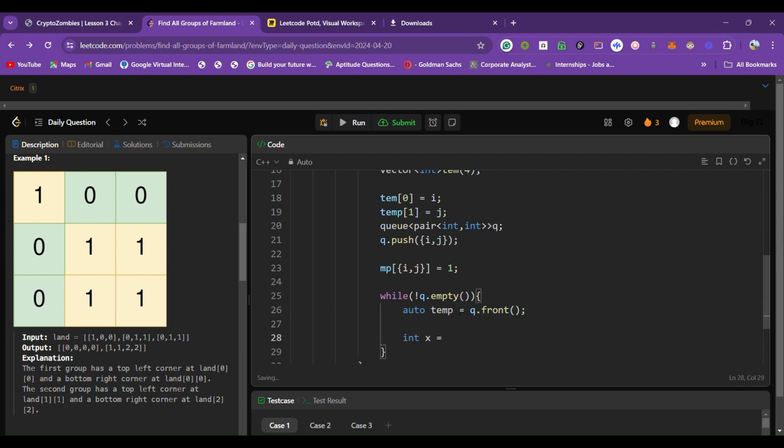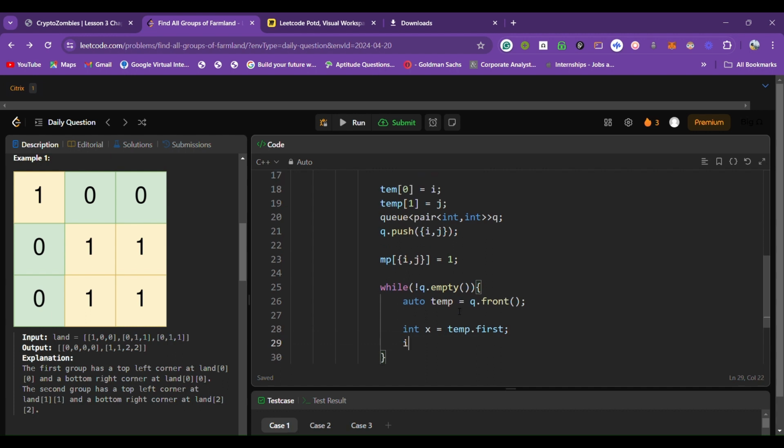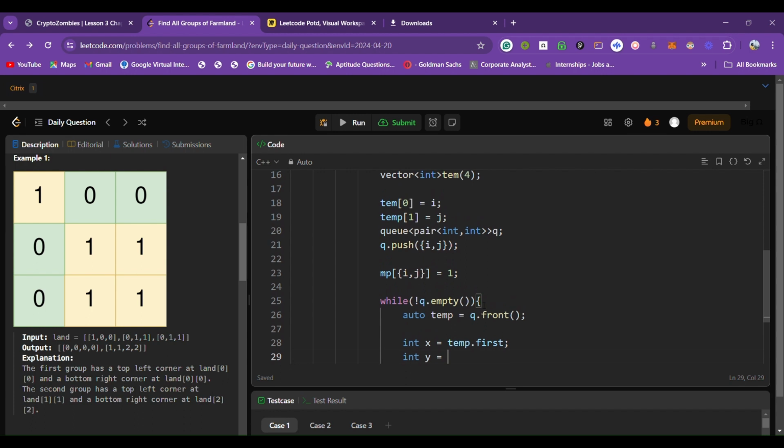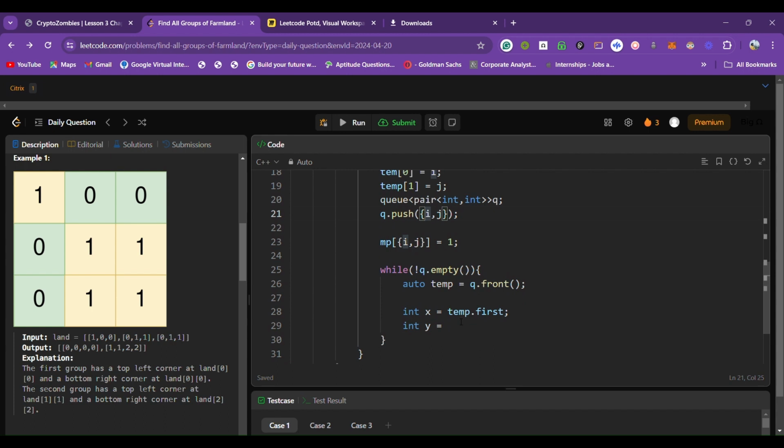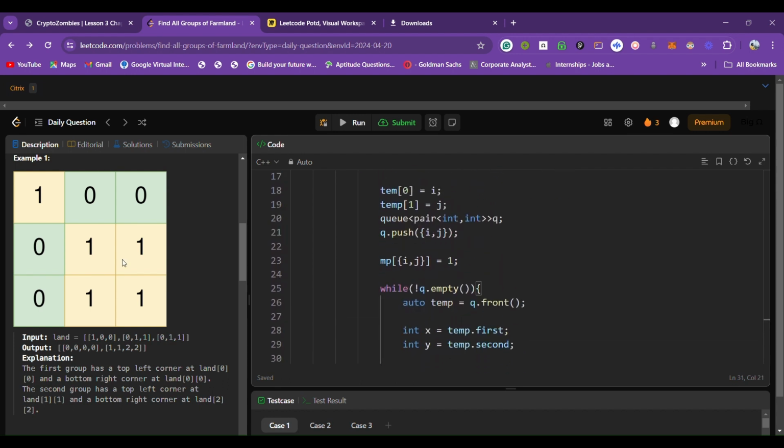Then we will store the corresponding row in x, that will be the temp dot first, because we are basically storing pairs inside the queue, right? And the pair comprises the row number and the column number. So here I am basically accessing the row and storing it in x, and here accessing the column and storing it in y. Okay, now what I told you at first, that we are only allowed to move towards right or towards downwards.